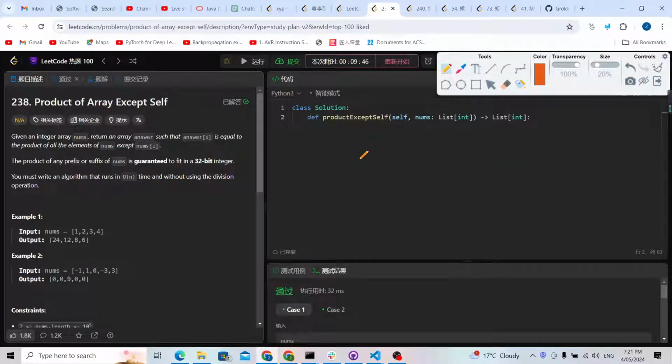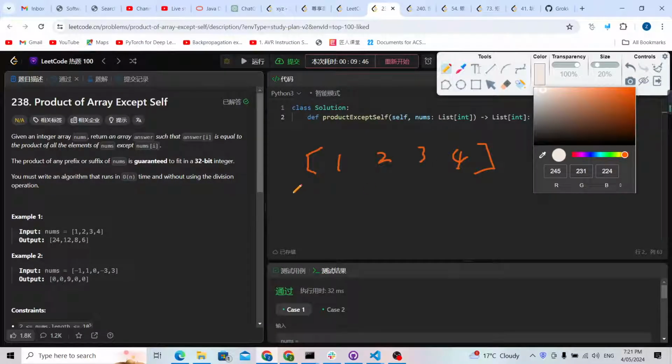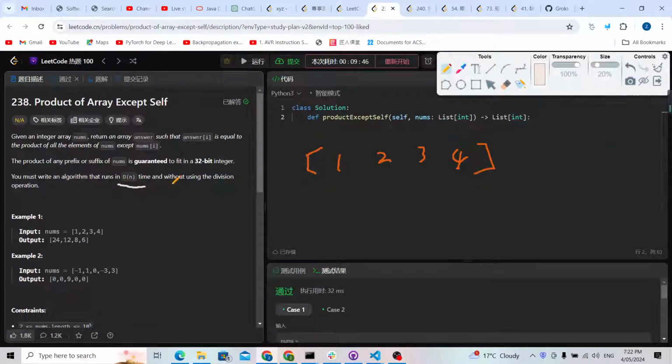So how can I solve it? For example, I have an array like this: 1, 2, 3, and 4. Now we are going to loop through the array, and we're going to return a result array, but this result array will not count as actual memory. You must write an algorithm that runs in O(n) time, without the division. Yes, we can do O(n) time without the division.